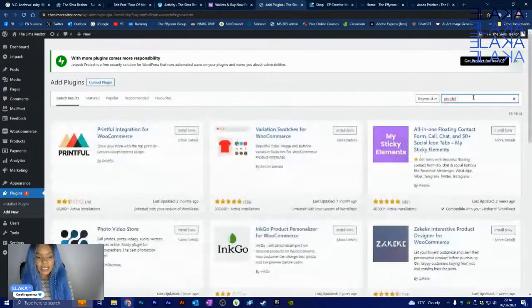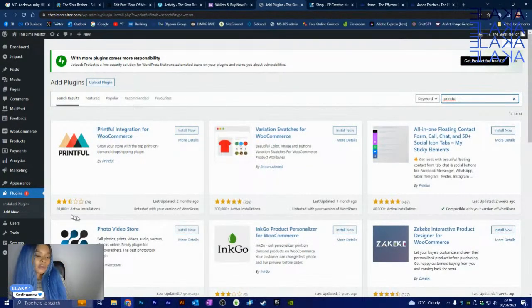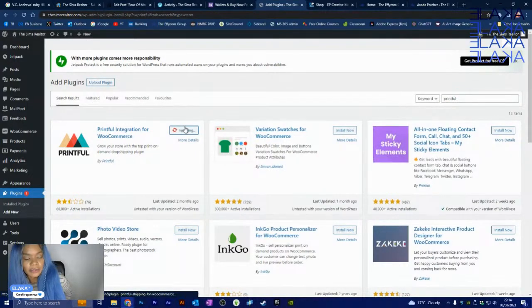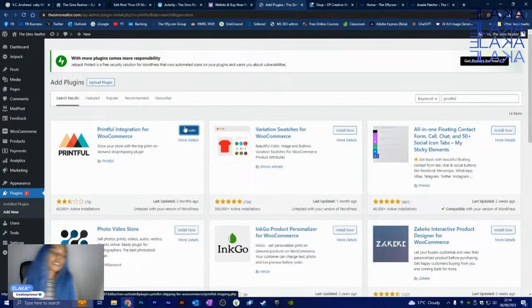So as I'm typing it in, it should show up. This is what Printful looks like. Printful integration for WooCommerce. Okay, and then you can go ahead and install it. Once you've installed Printful, it will actually ask for, I think, an API key to synchronize the website with Printful in order to be able to have your products there.